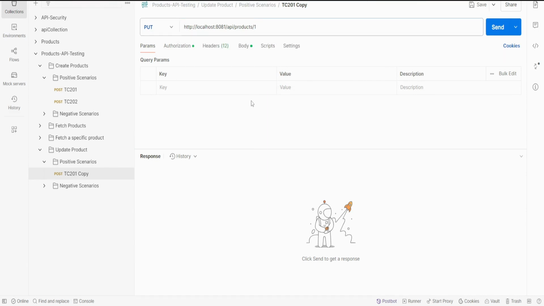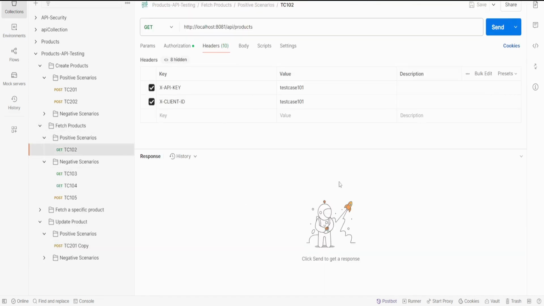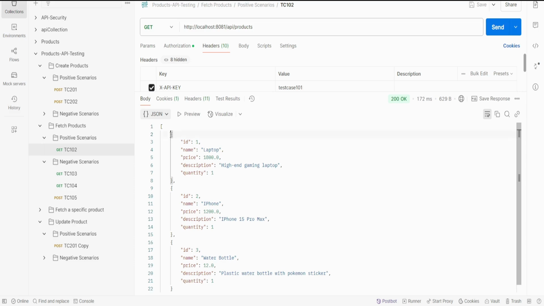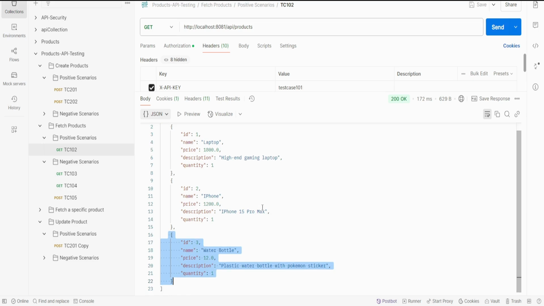Before doing that, let's go to our fetch products and see how many products are there in our list. If you go here, you can see that we have three products. One is laptop, another one is iPhone, and third one is water bottle. For example, I want to change the description of this particular water bottle product. Its ID is 3 and this is the current description I'm having.